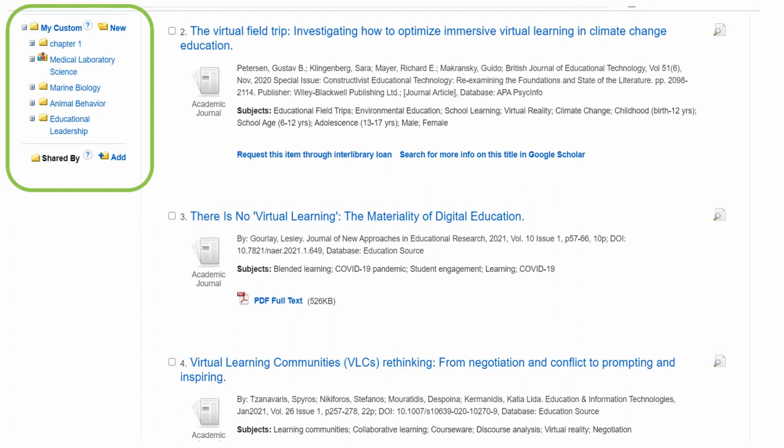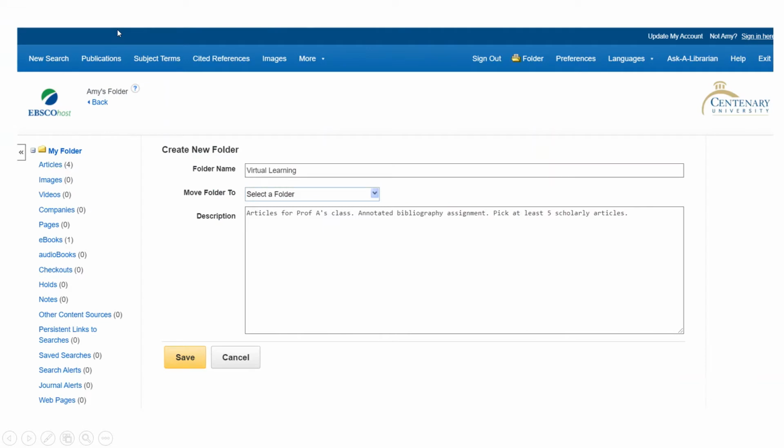Before I start any searches, I want to get myself a little bit more organized. So let's create a custom folder to put these virtual learning articles in. I'm going to click New. This opens the new folder screen with fields to fill in. I'm going to give my folder a name, Virtual Learning.